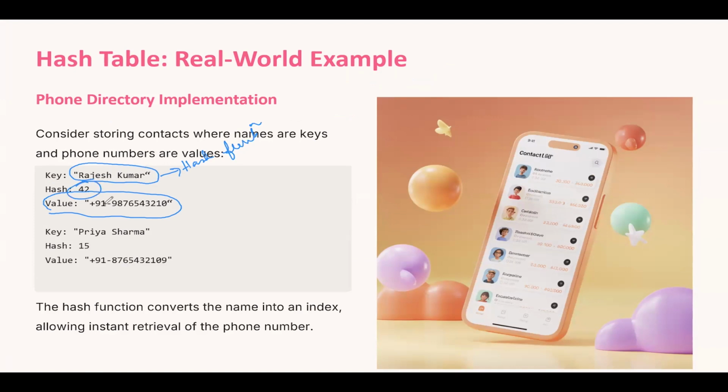And then we have generated a certain number called 42. Now in a table, I will have 42. In front of that, I will have the number belonging to the person, Rajesh Kumar. So whenever I want to look for Rajesh Kumar's number, I know that it is stored in the value 42. Similarly, Priya Sharma, it is stored in 15.